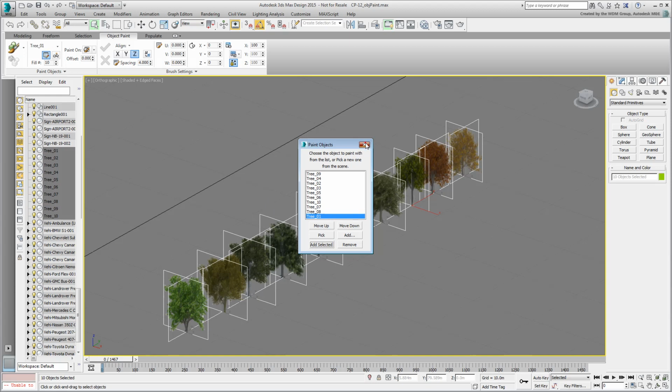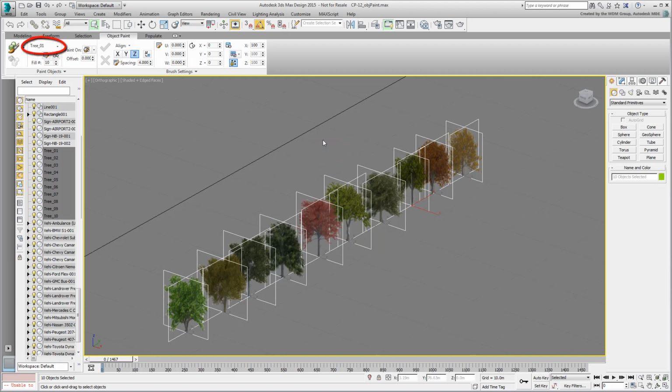Take a look at the drop-down list that reads Tree 001. This is the first item in the list and is regarded as the default paint object. Choose instead the All Randomly option to make sure you have more variety. Also click the little arrow next to the brush tool and choose Paint with Object in List. This ensures that, regardless of what is selected in the scene, only the 10 trees are regarded as paint objects.